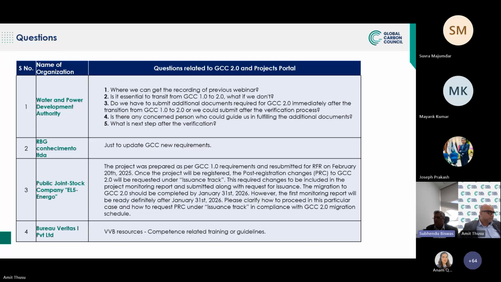The migration to 2.0 should be completed by 31st of January 2026. There's nothing like that. Once your project is registered under 1.0, you can go in for transitioning to 2.0 and there is no end point to it. You can submit your PRC, it will undergo all the checks and balances and the validation and then come to us, we will approve it, and then the documentation will be changed. You can then move forward with the 2.0 documents. However, the first monitoring report will be ready definitively after 31st of January 2026.